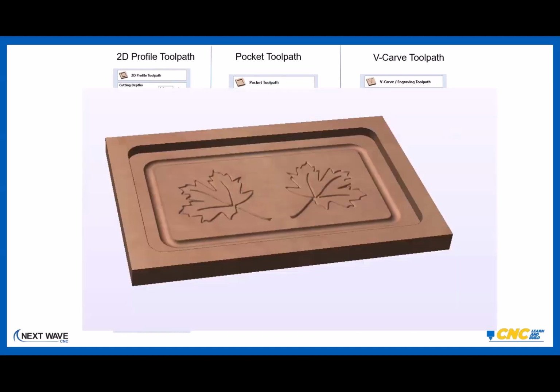Well, now I want to take a closer look at V carving. And this is actually a multi-tool path project that's going to use all the 3 tool paths we just talked about, but I'm going to use some custom settings to show you how to actually create a pocket and then do carving down inside that pocket, like this little tray that we have right here.